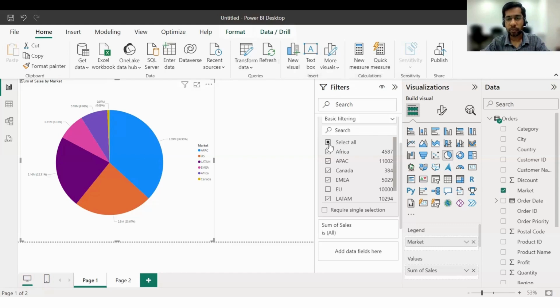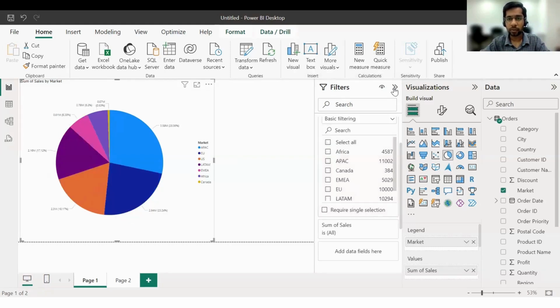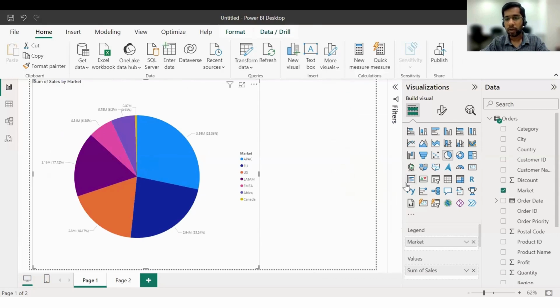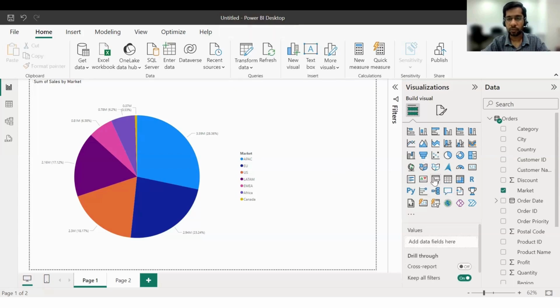In that case, what I can do is first I will just untick all so that it can show all the values. So in that case, what I need to do is I need to create a slicer. Now in this version of Power BI, I have these two options. First one is slicer. The second one is this new slicer. First, I'll show you what is this slicer.